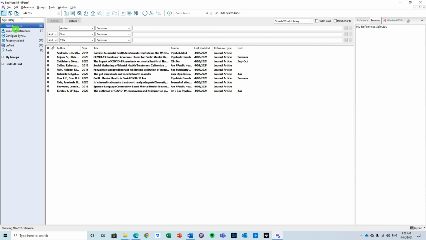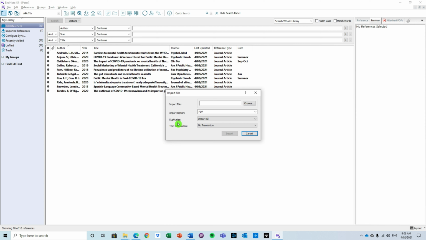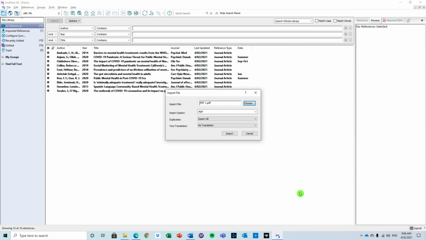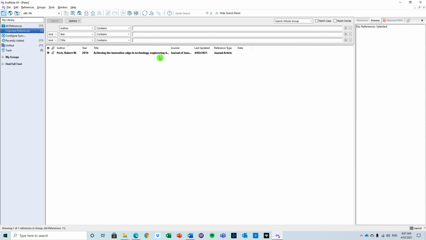So in order to do that, really straightforward, I just click on File, come down to Import, and Import File. Now, it's already got PDF selected here, which is the type of file I'm importing, but of course you can choose any other different type of file you are importing. Then I click on Choose, I choose my PDF, and I click Open, and then Import. So that's just connecting, and now you'll be able to see that it's added my PDF.